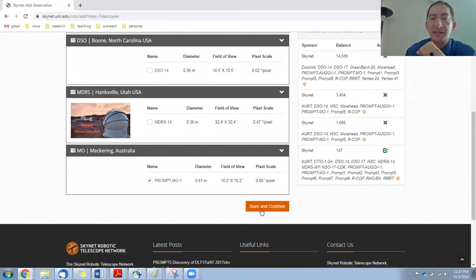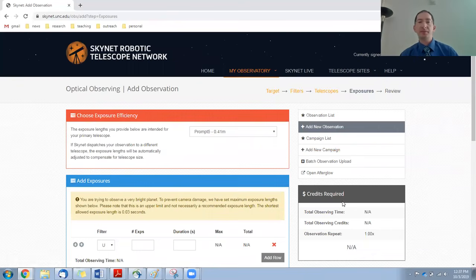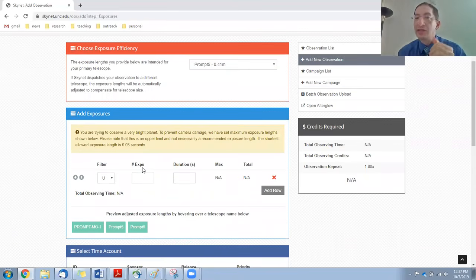Okay, I've selected my telescope, so I'm going to save and continue. So now we're designing our exposures. Skynet is a really heterogeneous system. We have a whole bunch of very different telescopes. For Jupiter here, you may want a certain amount of exposure time on one telescope, but the next telescope may be far less efficient. Maybe it's a lot smaller, or it's at a lesser site, and so you need a longer duration to get the same quality image. Or maybe it's a much bigger telescope, and so you want a shorter duration. And it'd be a pain in the neck to have to design this separately for every single telescope you selected.